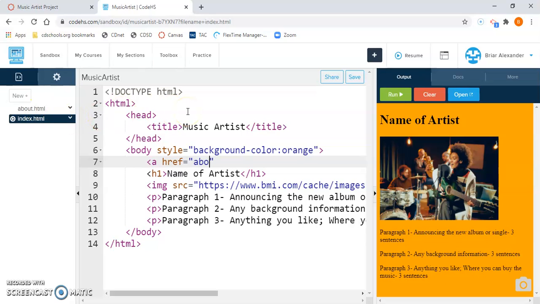You'll go ahead and put about.html. That's the name of the page, about.html. We just created it. You'll click to the right of the quotation marks, and you need to close that opening tag with a greater than sign. Now in between this greater than sign and this less than sign, you'll type the words about. And that will give us a link to take us to the about page.